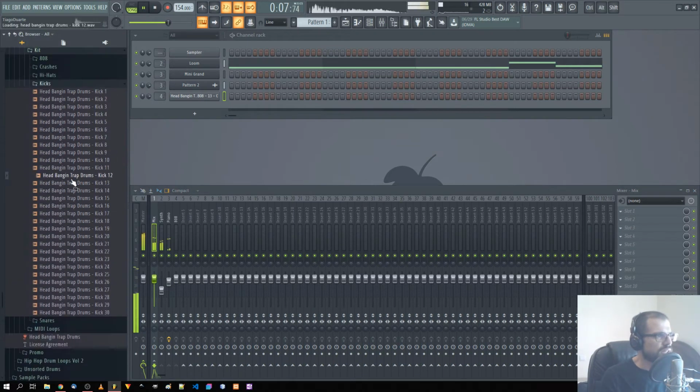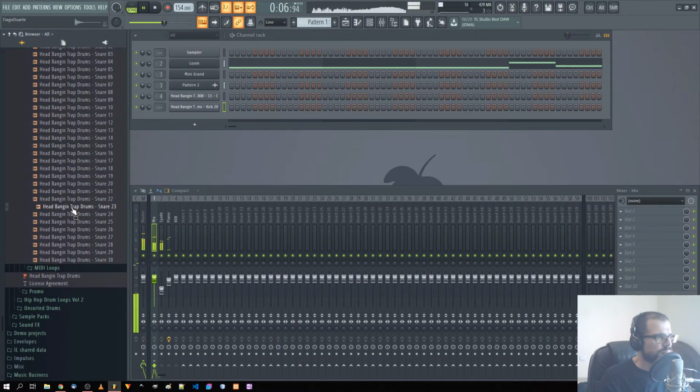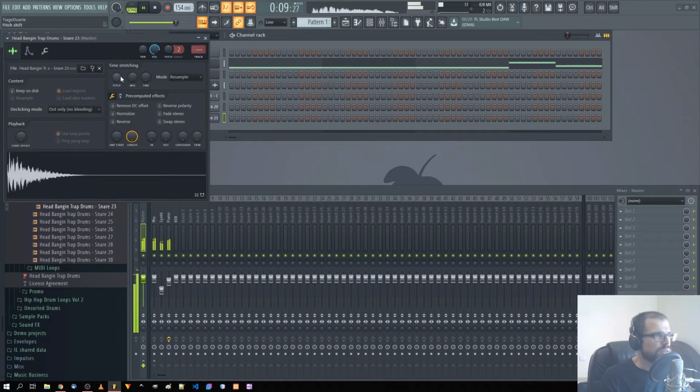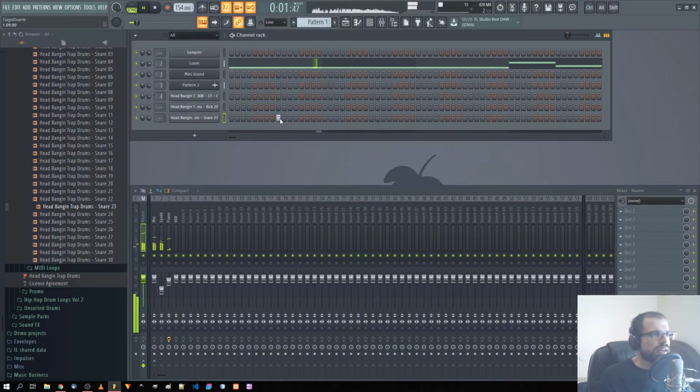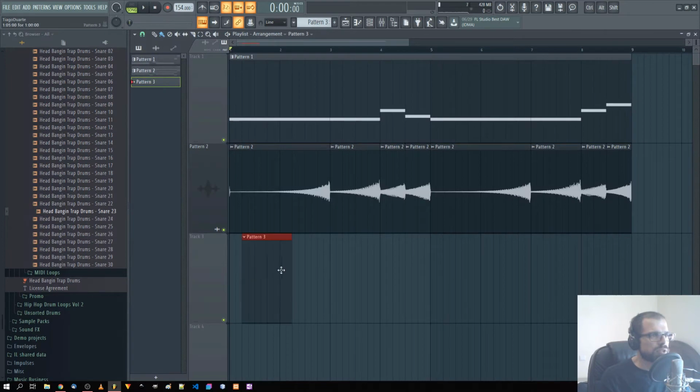Let me grab a kick. I like this one. A snare. This one I like too, but I will try with pitch down. Okay, and now I can write the drums. So yeah, I will do it in a different pattern, so pattern 3. So let's bring this here, pattern 3.